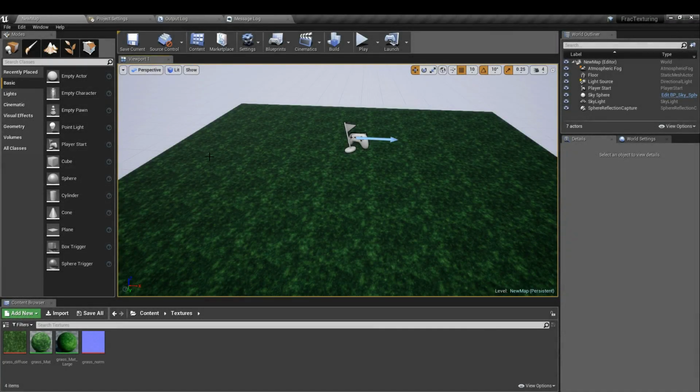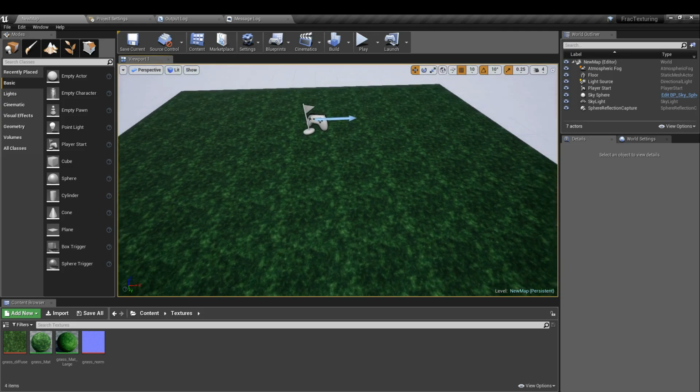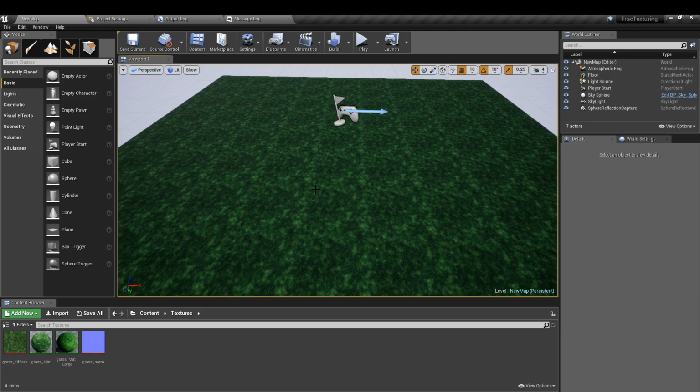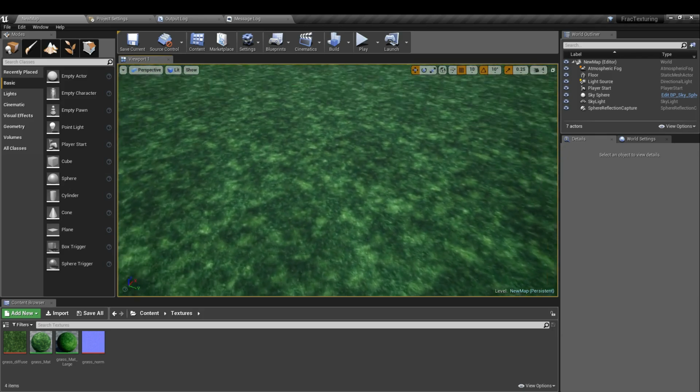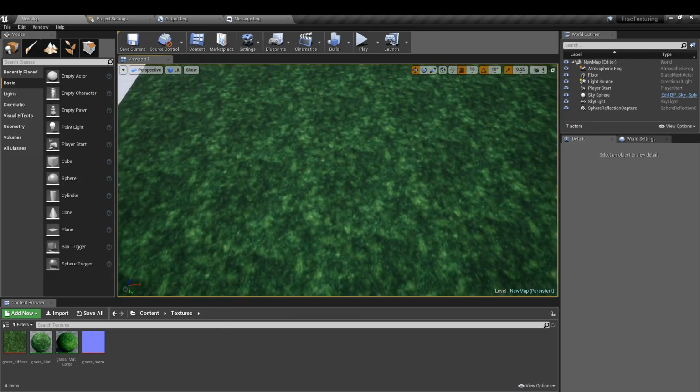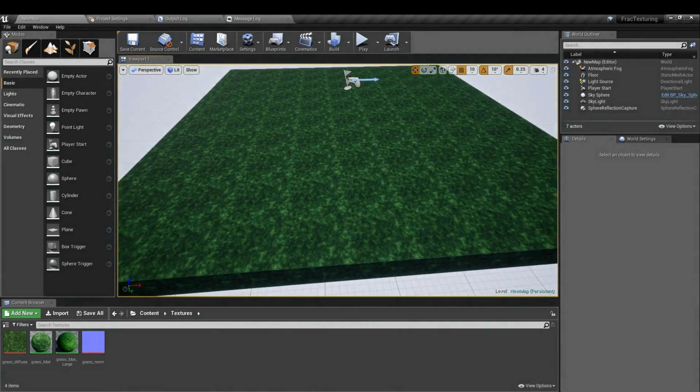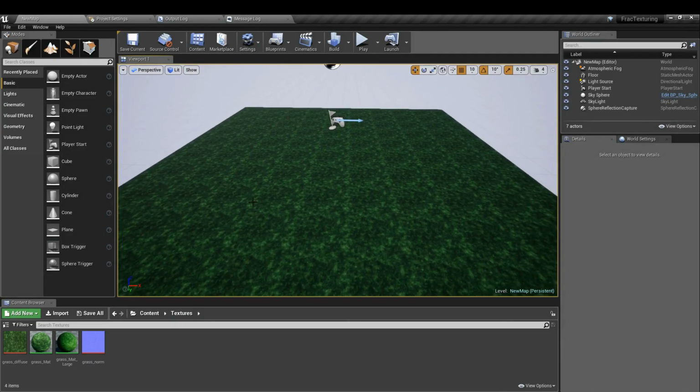This is just a quick tutorial to show you a simple trick on how to deal with repeating textures. So as you can see here, this field has a simple grass texture, and if you look at it from a larger distance, it's quite visibly tiling. So how to deal with that?